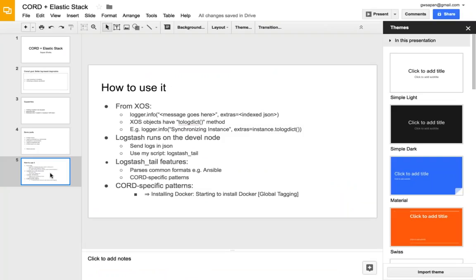So from XOS, it's easy. You use the XOS logger with an extra field. So you say logger.info and then the message that you want to log along with meta information that you want indexed in the manner that I described in the extras field. XOS objects already have a toLogDict method that you can use to explode that XOS object into the type of index information we need.